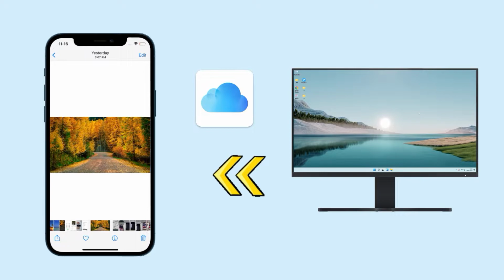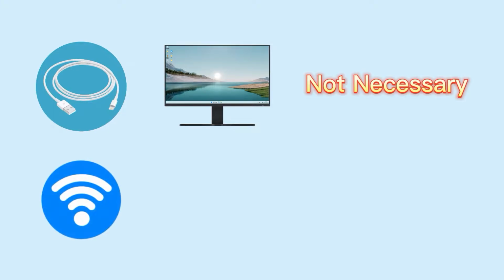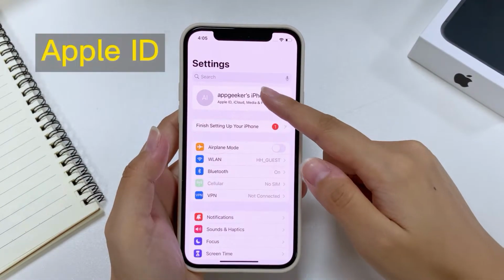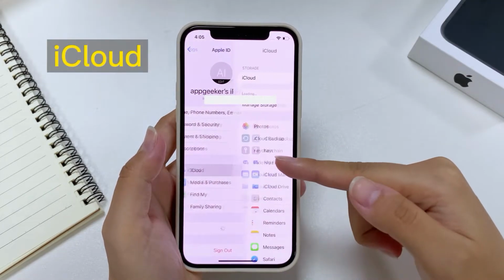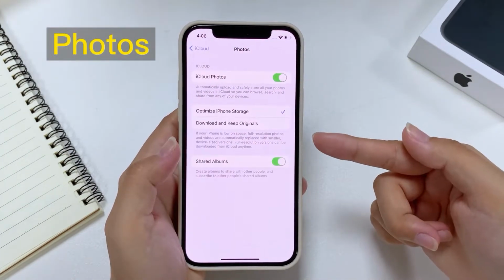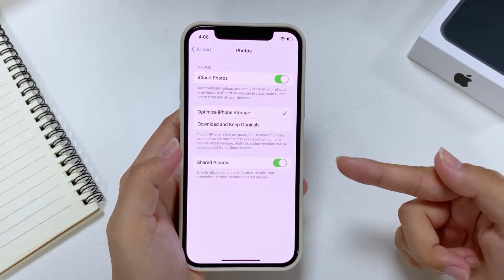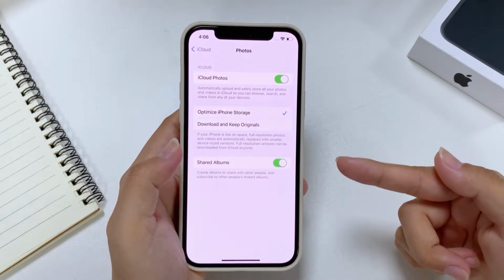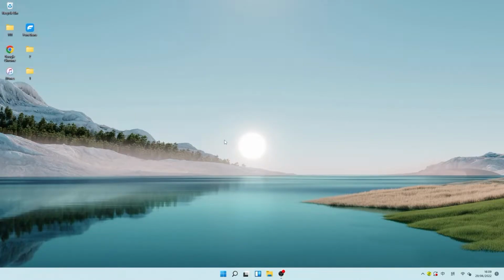Using iCloud Photos to transfer photos from Windows 11 to iPhone, cables, computers, not necessary. Good internet, necessary. Let's open Settings app. Tap on your Apple ID at the very top of the screen. Tap on iCloud. And then tap on Photos. Make sure that iCloud Photos switch is on. Your photos will automatically transfer back and forth as long as you set up both devices to sync with the same Apple ID. OK, put down your iPhone and move to your computer.